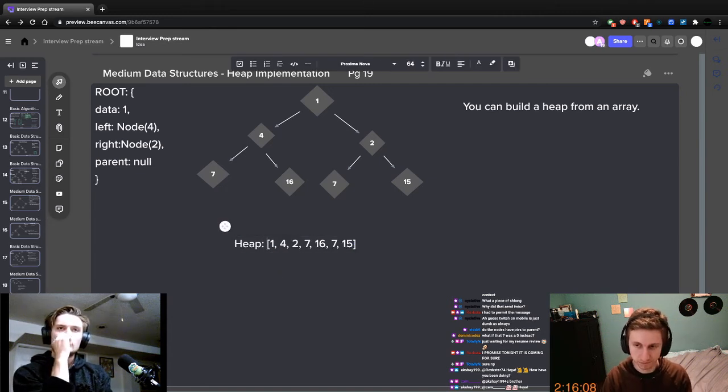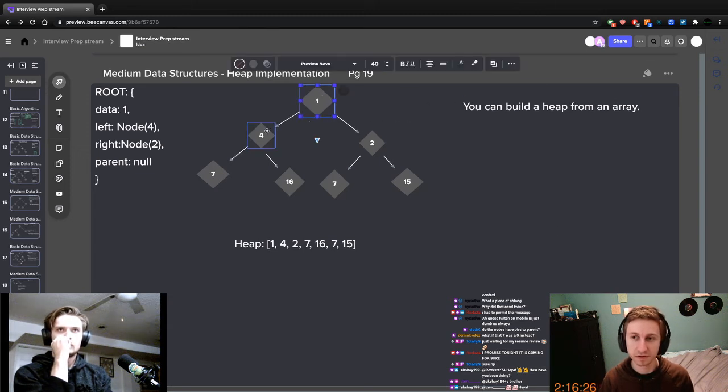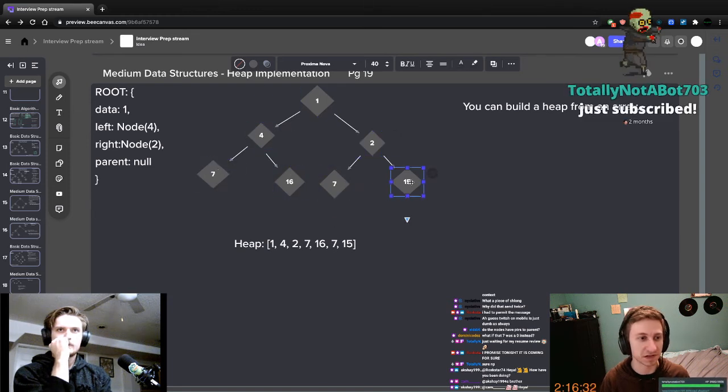Off the top of my head, I think it's a prefix order or a postfix order. How do you fill a heap? Leftmost, left bottom. And how did I write the heap? Not left bottom. 1, 4, 2, 7, 16, 7, 15.